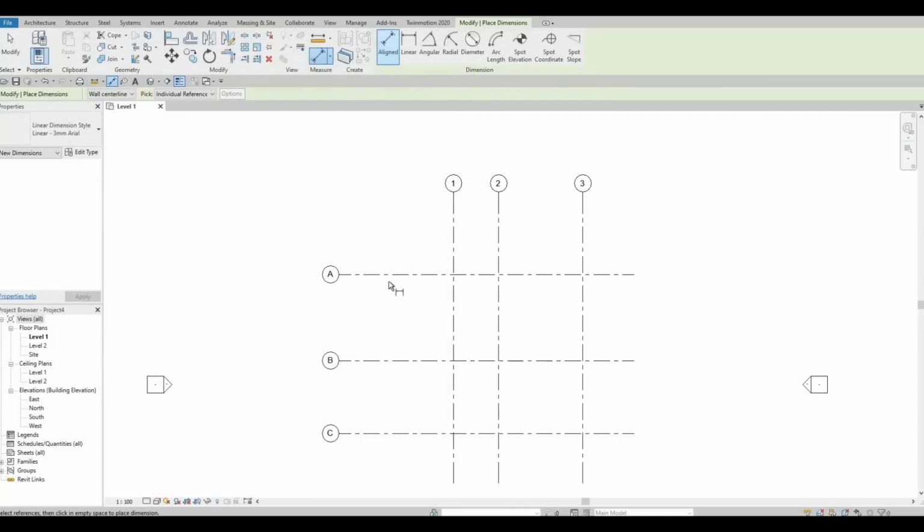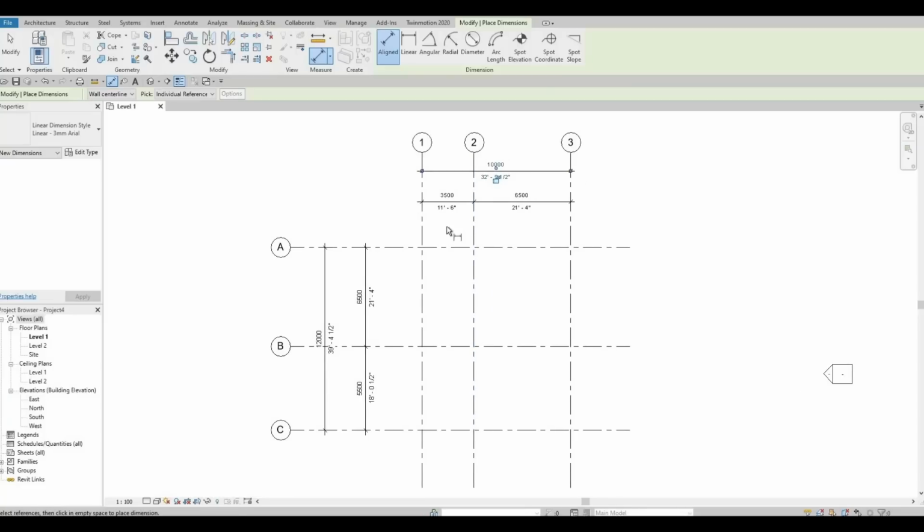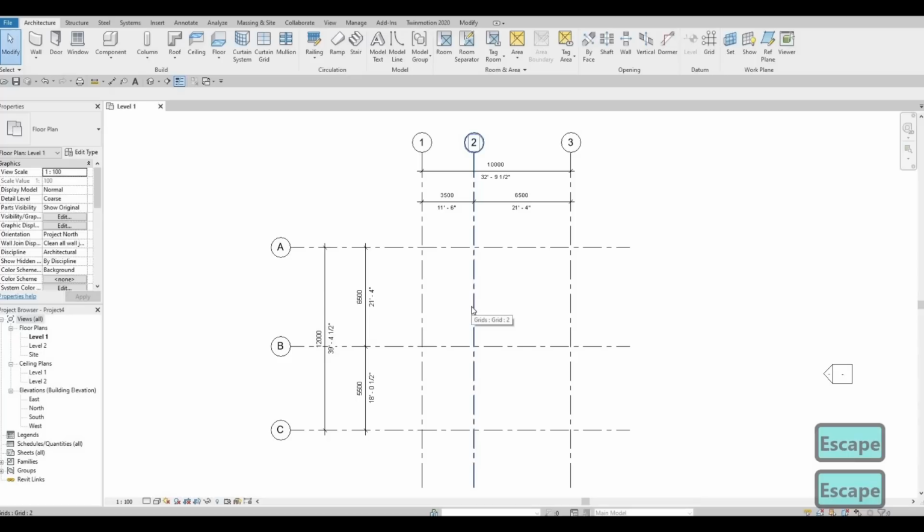So now once we add dimensions, I'm gonna add dimensions now. As you can see, we will have our metric and imperial. So everybody will be happy. So I'm gonna click on the dimension and then the overall afterwards. So here, from the grid line to the grid line, and then another one for overall. So now everything is added with dimension. We can now press escape and then escape again to finish the command.